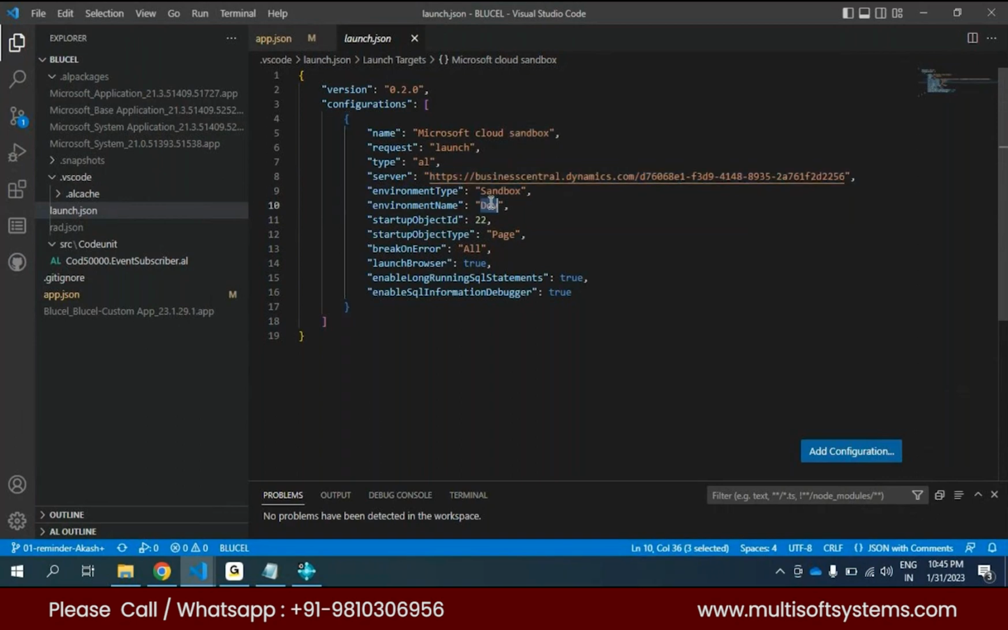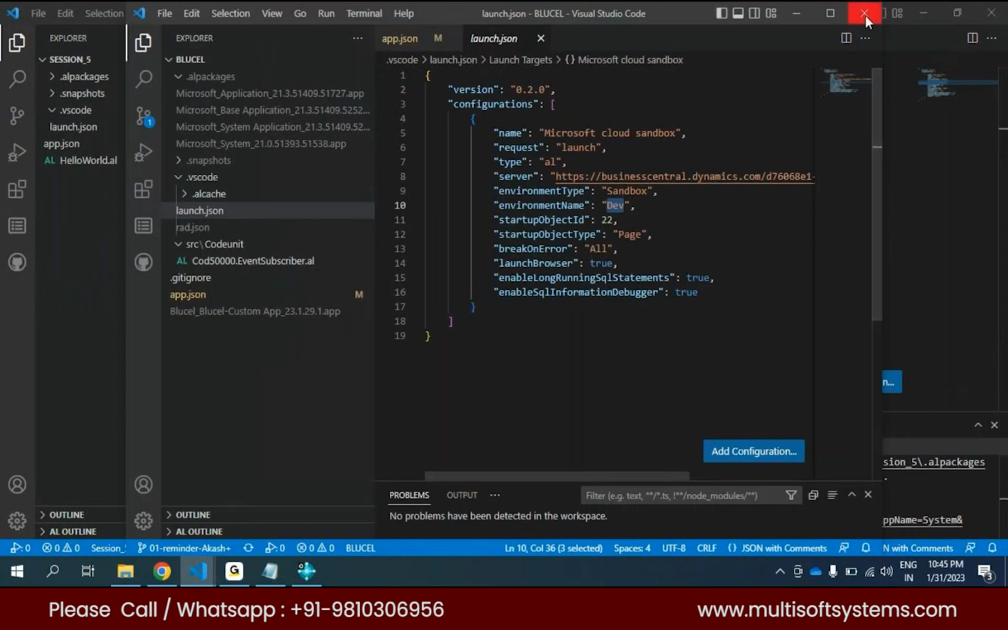So when you publish it, it will take you to the cloud, and there you have to enter the username and password. This is how you make the connection for the cloud version, all right. Okay, let me close this.